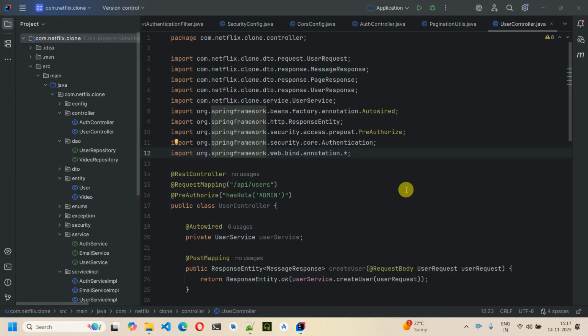In this video, we are going to create the APIs for file upload, that is, basically video upload, then the image upload, and then to get the video and also to get the images. For that, first I'm going to implement or create a controller.